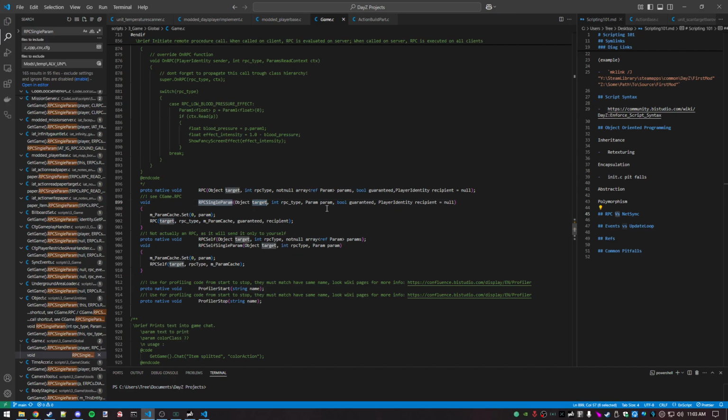So again, there is a target. Where are we sending the RPC to? Is it an object? Is it a player? It could be any one of those things. The type is what will differentiate one RPC from the other. You will most likely create your own enum or integer. The param is the data you're sending across the wire.